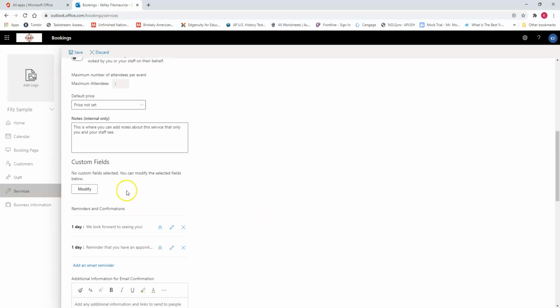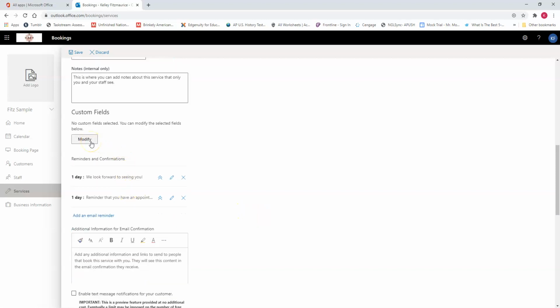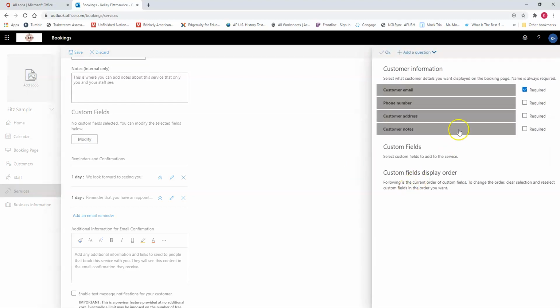And then in this custom field setting, you're going to want to click on Modify. This is really important because it's here that you can change what information is required for people to give when you are booking these appointments.